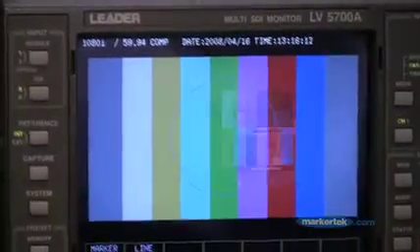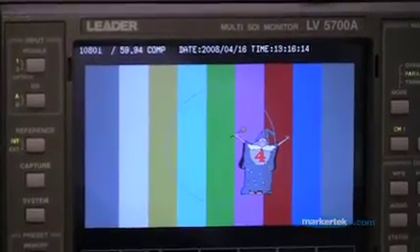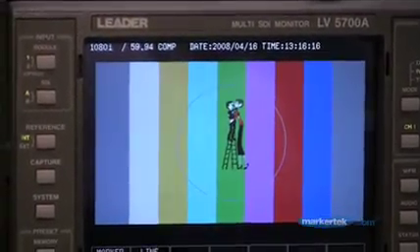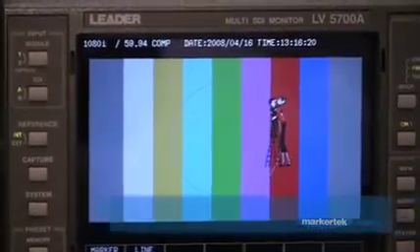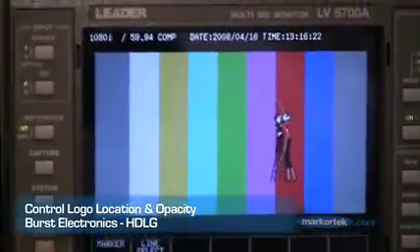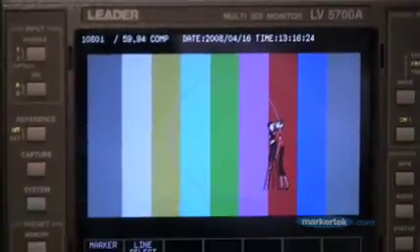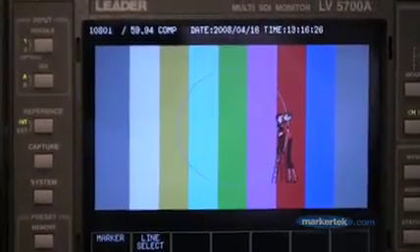As you can see here on the monitor, we've got 4 different logos that I'll cycle through. You can see some of them are transparent, others are not. We can make these logos move anywhere we want on the screen. You can make them transparent from the front panel or from software control.